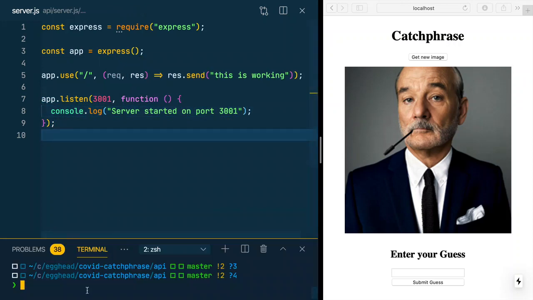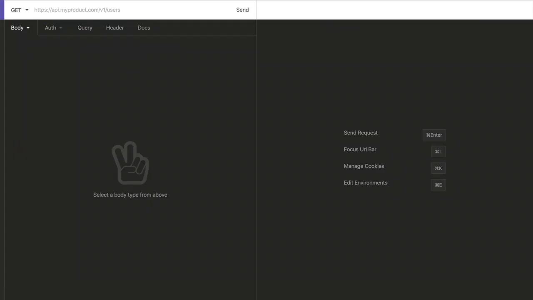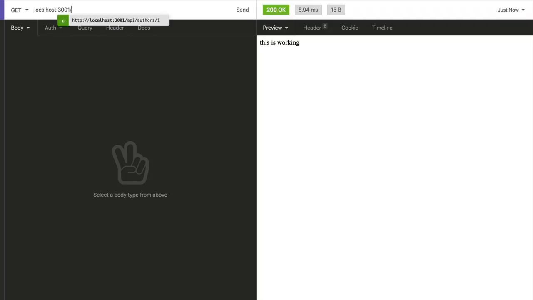So let's use Node to start our server and test if it's working. We've successfully logged to the console, which is great. Now to test the API, I'll use a client, in this case Insomnia, localhost 3001. I'll send a request and I get a response with a text snippet, this is working.